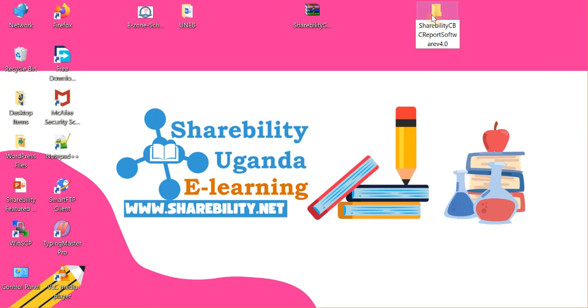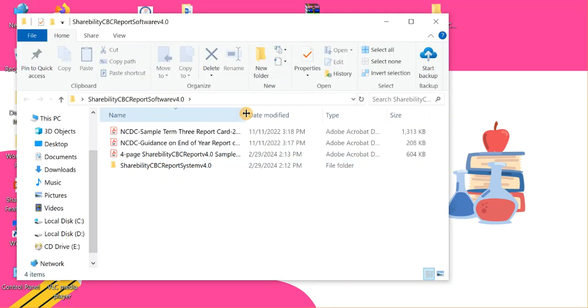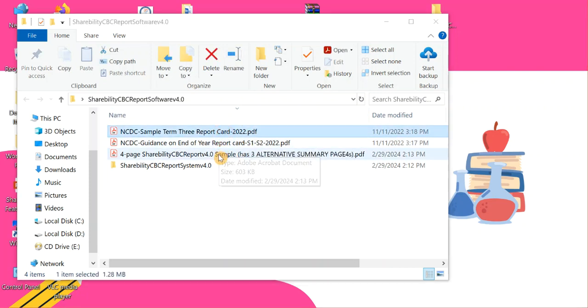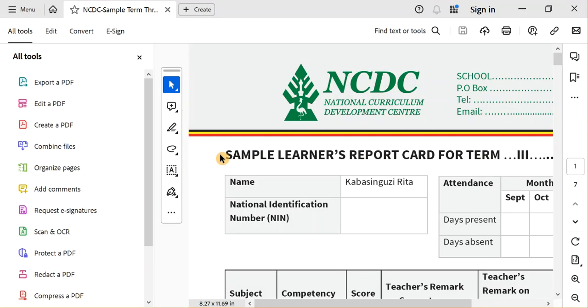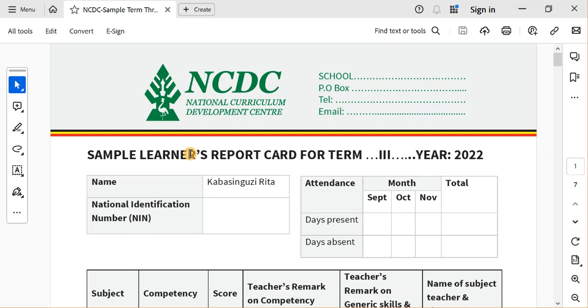When you extract it, you will find some things. First of all, we have some samples so that you know what to expect. The sample report card that is provided. There is one for NCDC which was released, and it's the one which we based on.